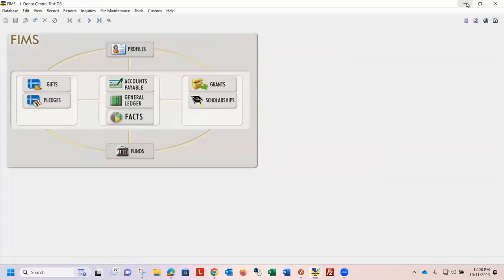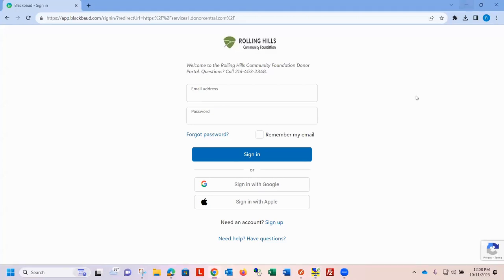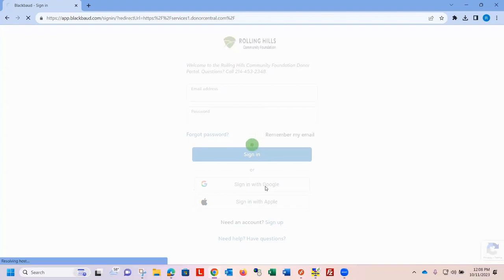So let me minimize my FIMS and we will go to DonorCentral. So here's my DonorCentral login page. And when you give your donors access, once that data syncs with DonorCentral, a welcome email is going to be generated, which you have the ability to customize some of that text that shows up in the welcome email. There's some text that tells them how to get connected, but then you can put customized text as well, welcoming them. And I'm going to log in with a Google email address.